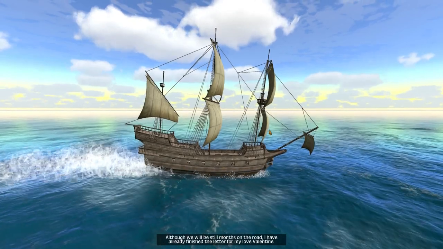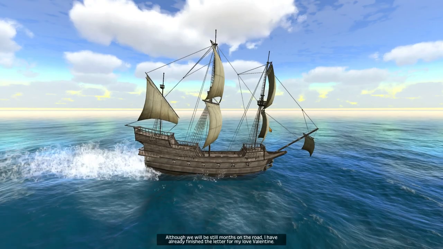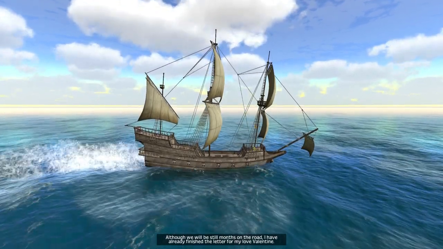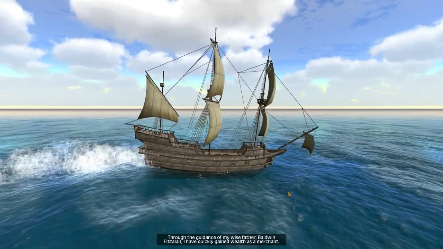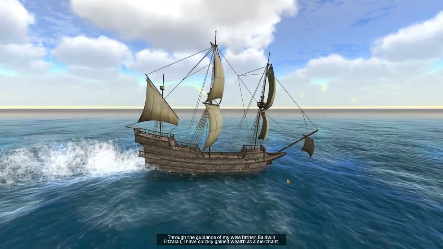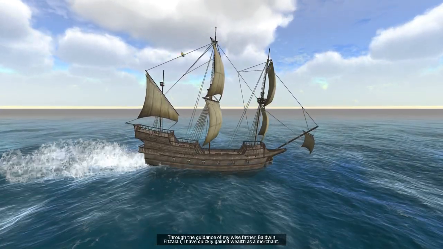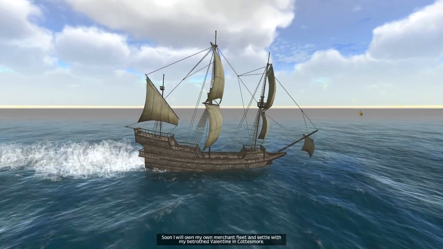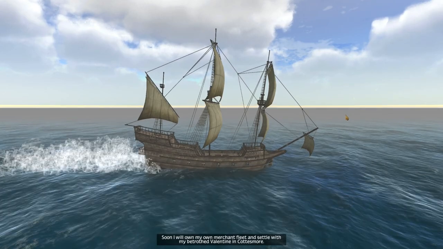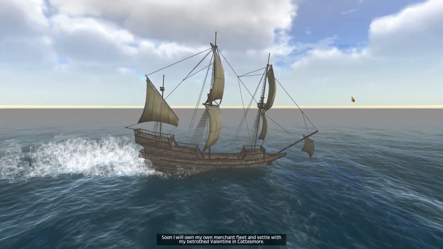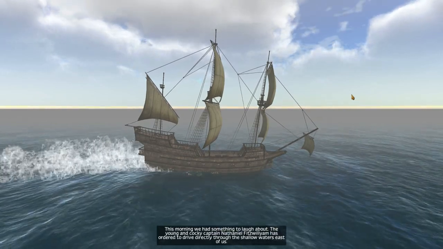"Although we'll still be months on the road, I have already finished the letter for my love, Valentine." They're writing a letter on the boat that's going nowhere. Of course, months on the road. You're in the water. I know on the road is just a general term for travel, but especially at a time when a boat like this would have been employed, would they have used the term on the road? I don't think so. I'd have just said on the ocean. There'd be many more months on the ocean. Or at sea would be another one.